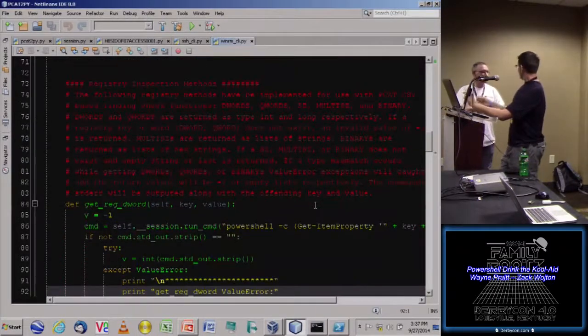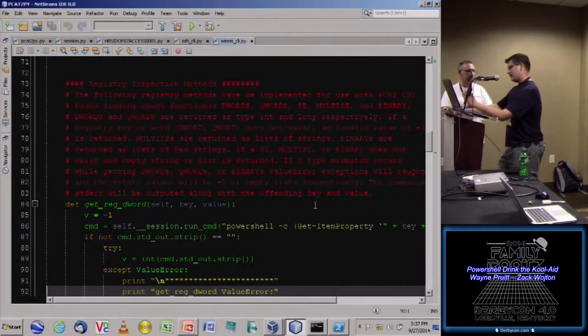And then since the majority of the findings are actually registry quality operators with D words, I decided to put in inspection methods for querying the registry without having to actually specify the code to do so each time.